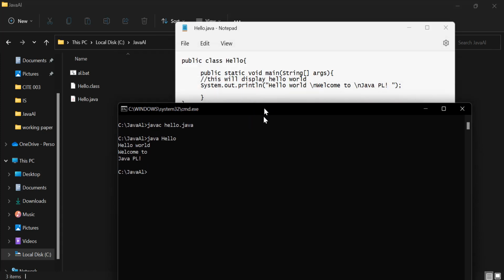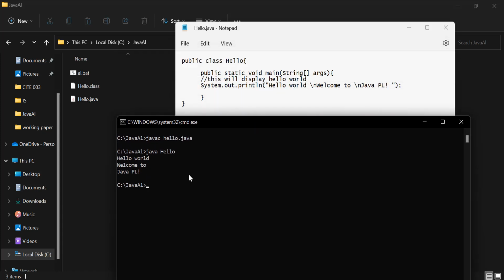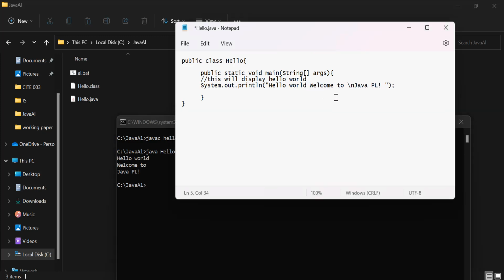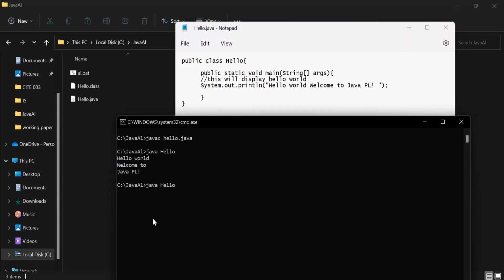So still we're having 3 lines of output. But if I am going to remove this, we get this output in 1 line only. So javac hello, then java hello. That's the difference that I would like to add.